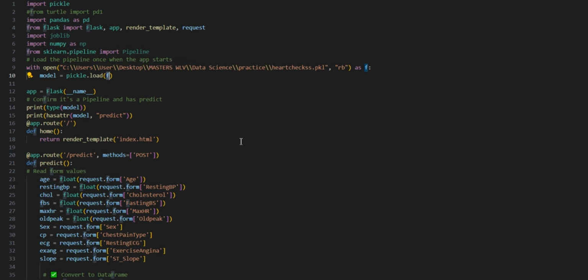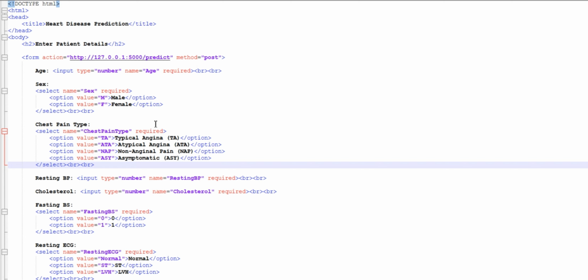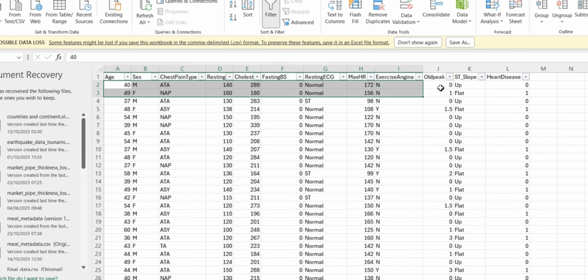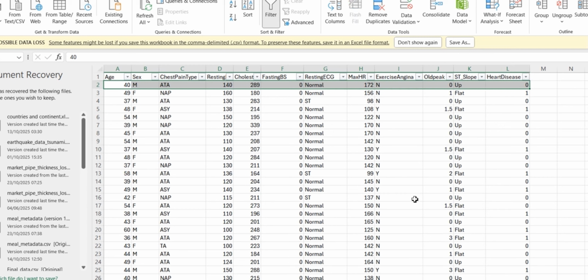What we need now is to build an HTML file that will capture the data we need to build the machine learning model. This is just a simple HTML file that has already been created. It will be like an input form to capture the data we have.